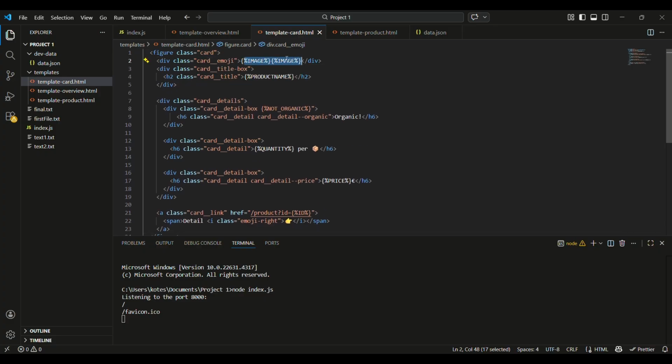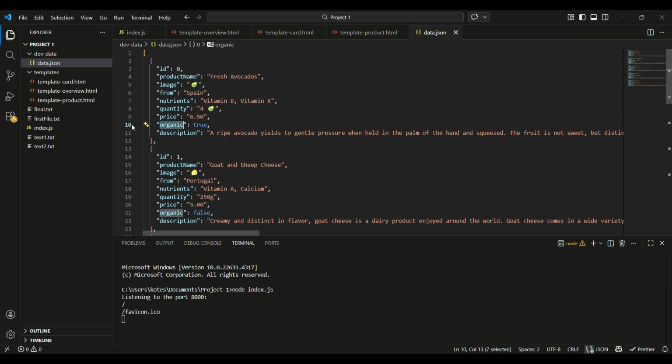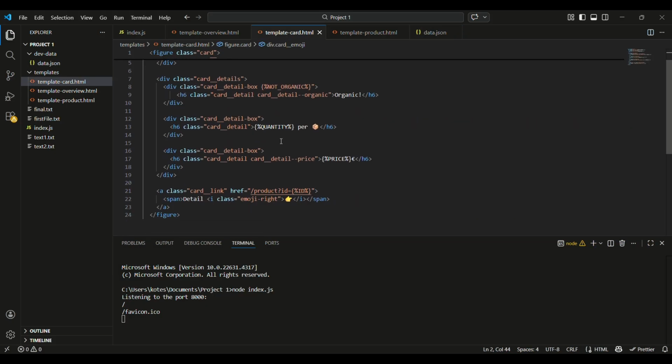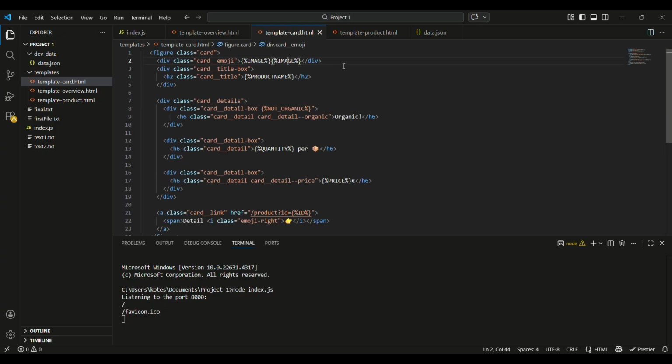In the same way, in template card also, these are the dynamic variables like image, where we need to replace the image variable with this image, some avocado image. Next, quantity per gram, everything we need to replace. And also see, in CSS there is a static variable, a dynamic variable, not organic.